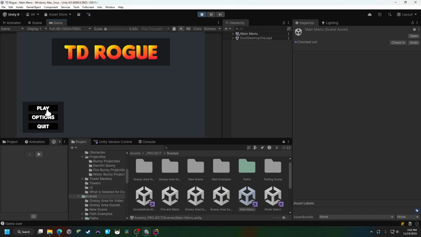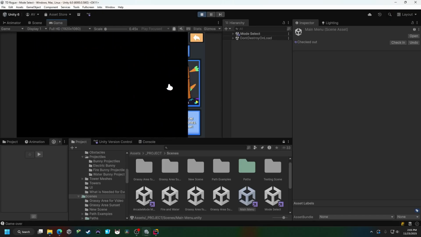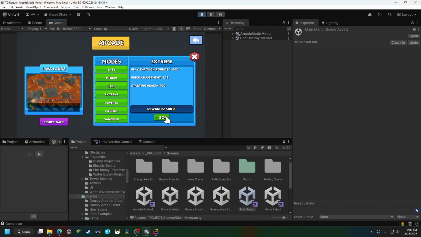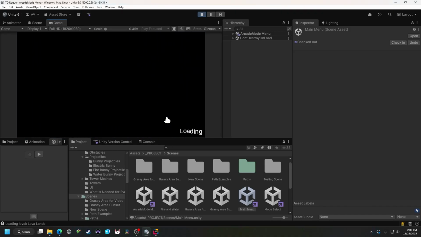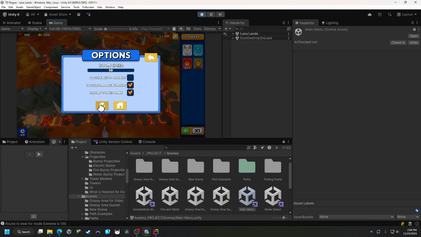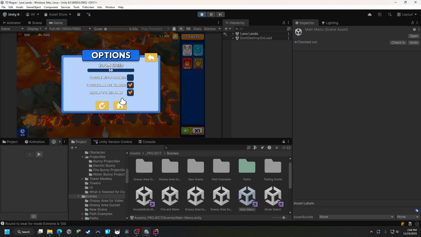Awesome. Just want to try with this new level I made. See how it looks on there. Pretty cool, pretty cool. Alright.